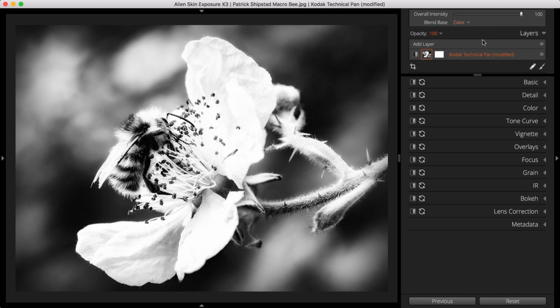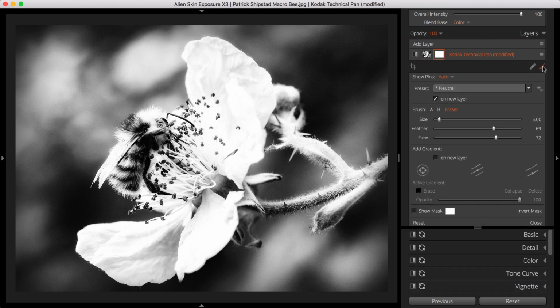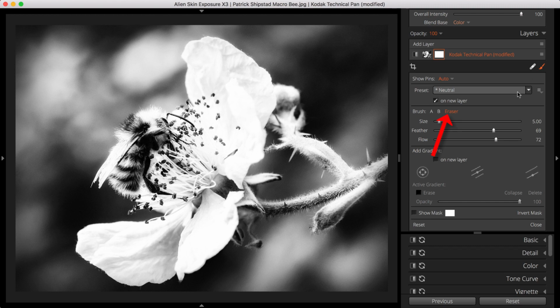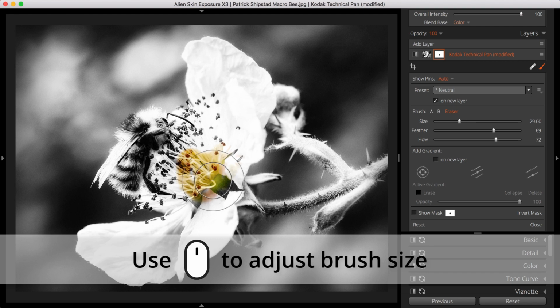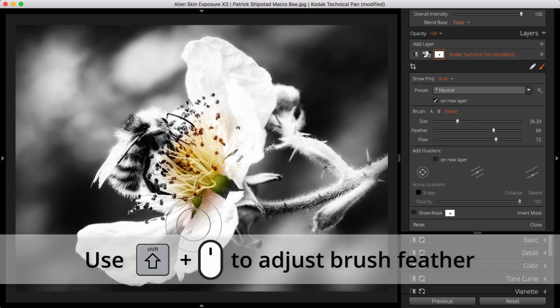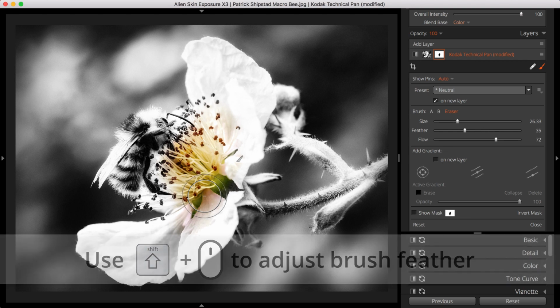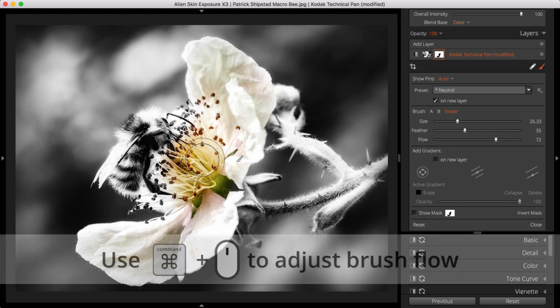Now let's apply the spot color effect with the brush tool. I'll open the brushing panel and select the eraser brush. Erasing will remove the black and white effect from the areas I brush. Exposure's keyboard shortcuts help make the brushing process smooth. The mouse wheel adjusts the brush size. Holding Shift and scrolling the mouse wheel adjusts the brush feather. Holding Command and scrolling the mouse wheel adjusts the flow.